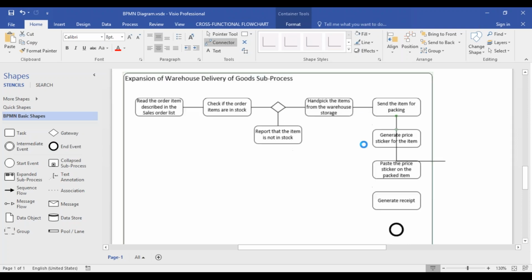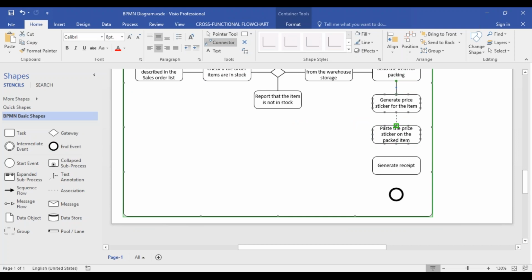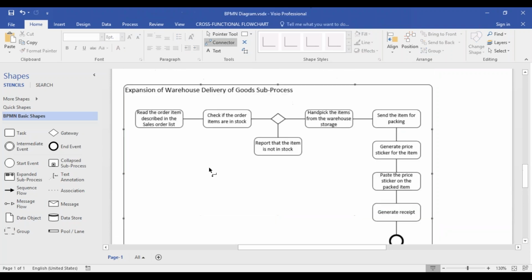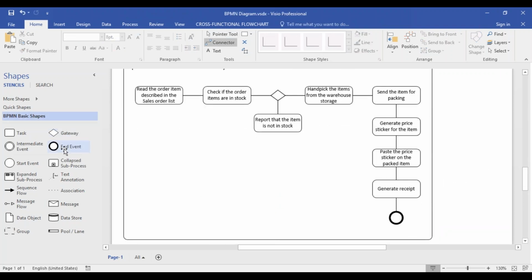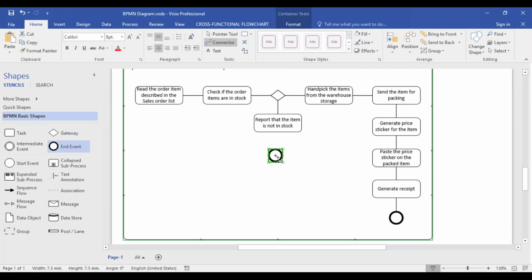Be slow because these are smaller diagrams. You can either use the sequence flow or generally I would prefer using a connector for this. Okay, here also you have one more end. So if the item is not in stock, then what much can you do? Nothing much can be done. You have to end. You have to report to the customer, refund and end.